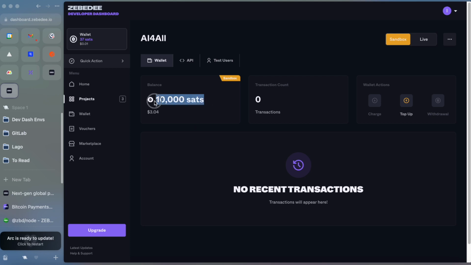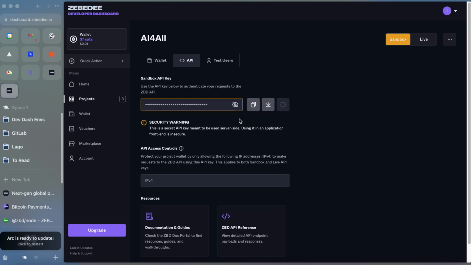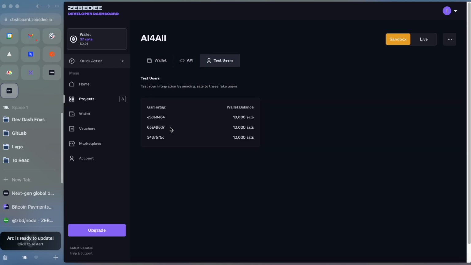So Sandbox is pre-credited with some fake Satoshis that allow you to test your integration without having to use real funds. To do so, you'll use the Sandbox API key. So of note, this Sandbox API key is only going to be valid on Sandbox routes. It won't be able to be used on live routes, and vice versa. And then it also gives me some test users, so I can send to these users to test my integration before having to use real funds.